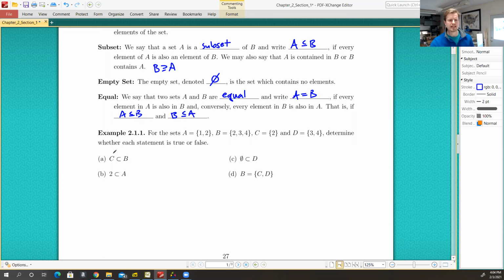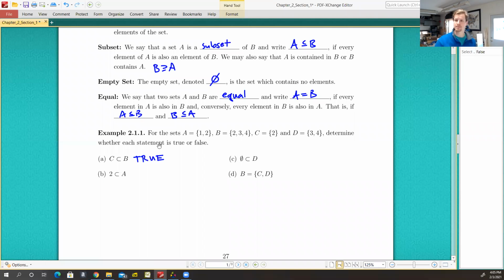So is C a subset of B? Well, C is a subset of B if all of the elements in C are also in B. So 2, that's the only thing in C. Is 2 in B? Yes, it is. So this is true. We're just stating whether the statements here are true or false. So C is a subset of B. Yes, fantastic.